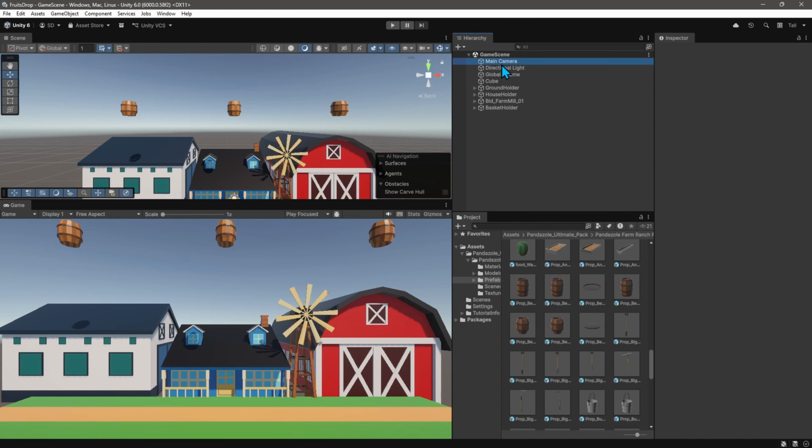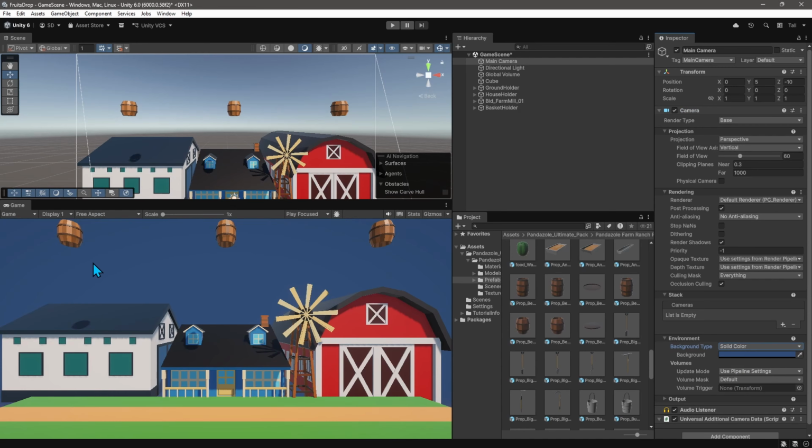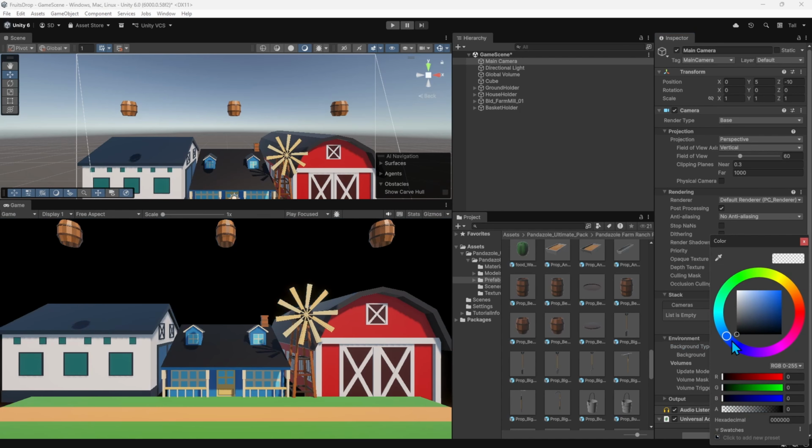Okay, for the last of the topic, if you go to the main camera and expand the camera section, go to the environment section, as you can see, the background type is skybox. That's why this one is the default skybox, blue in color. But if you go to solid color, this will fill the solid color to our background. I want to make it totally dark.